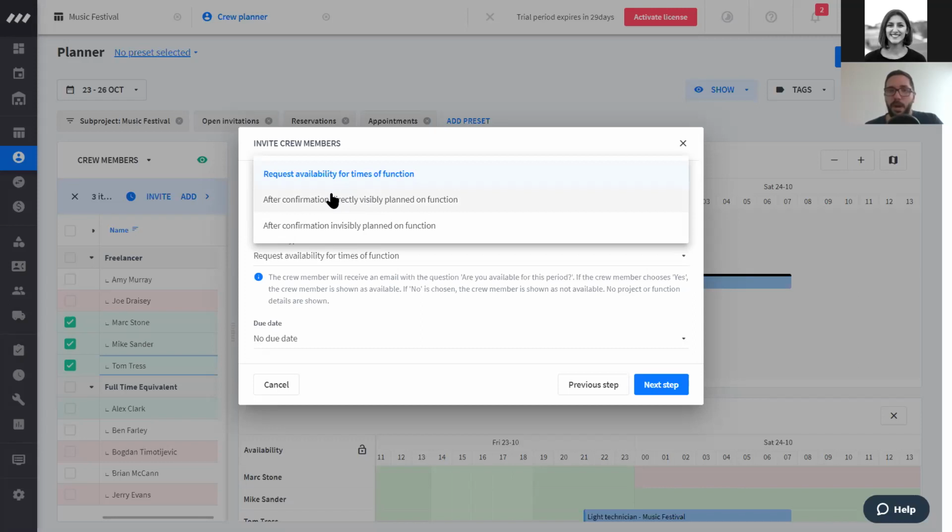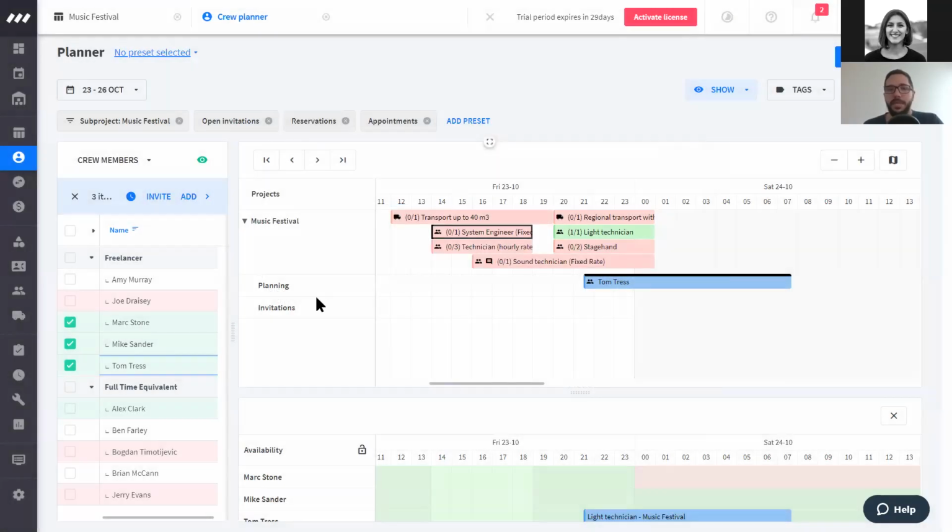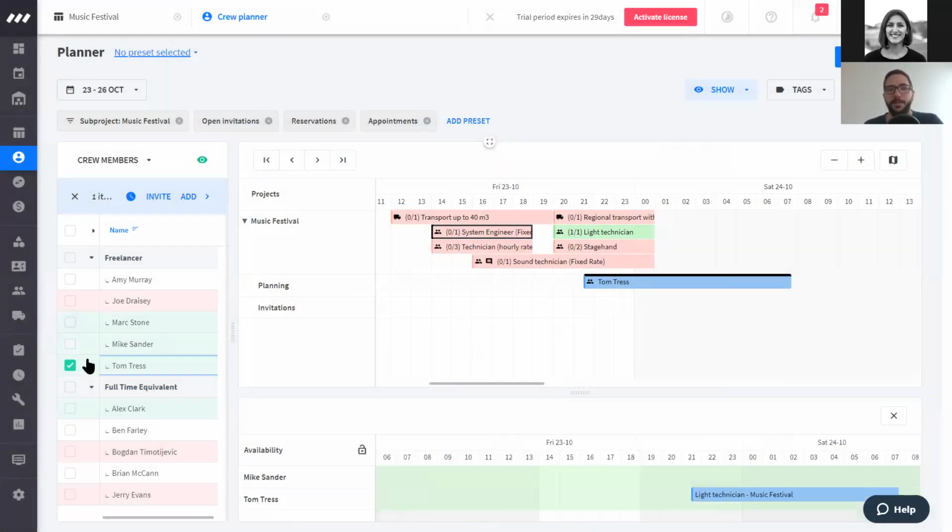If we select the other two options, they would be fully informed about the project. However, the first one would work in a first come, first serve kind of thing, which means that the first person who responds positively would be automatically planned on that project. The last option would plan them invisibly, meaning that, let's say, all three of them, so Mark, Mike, and Tom, accept, they would all be scheduled on this function invisibly, meaning that you would have the last say. So you would be making it public only for the person who you decide is going to be scheduled on it.